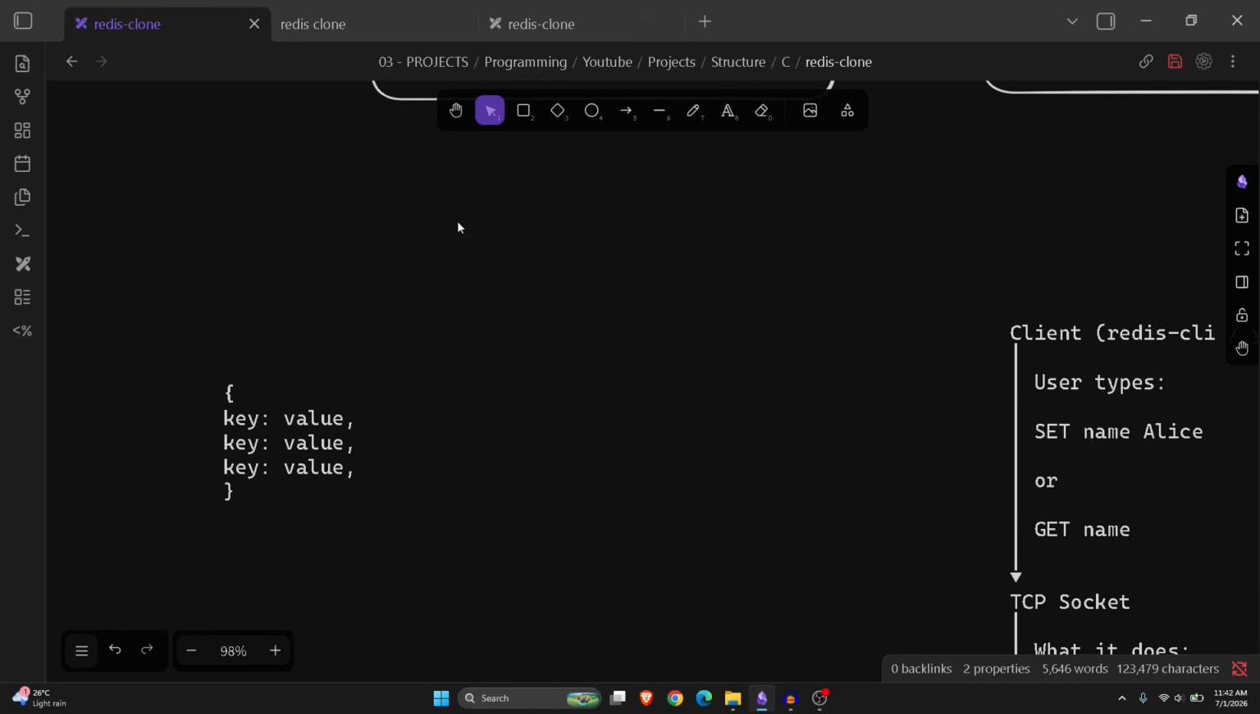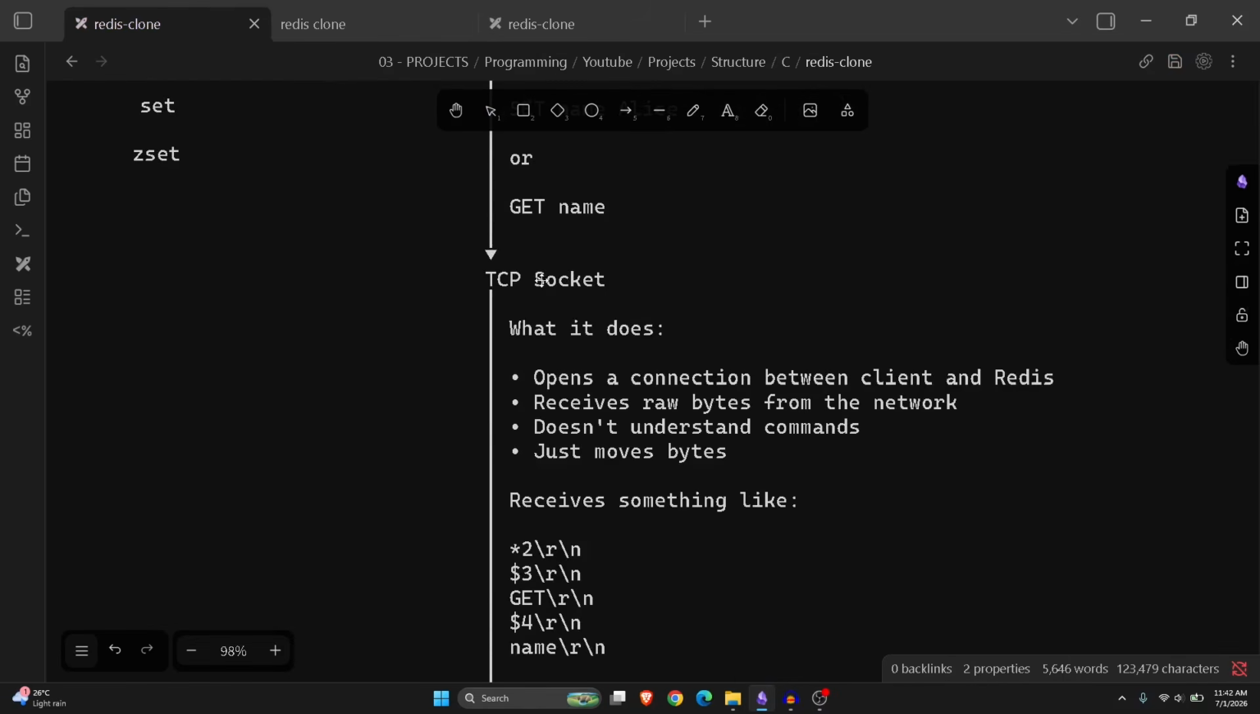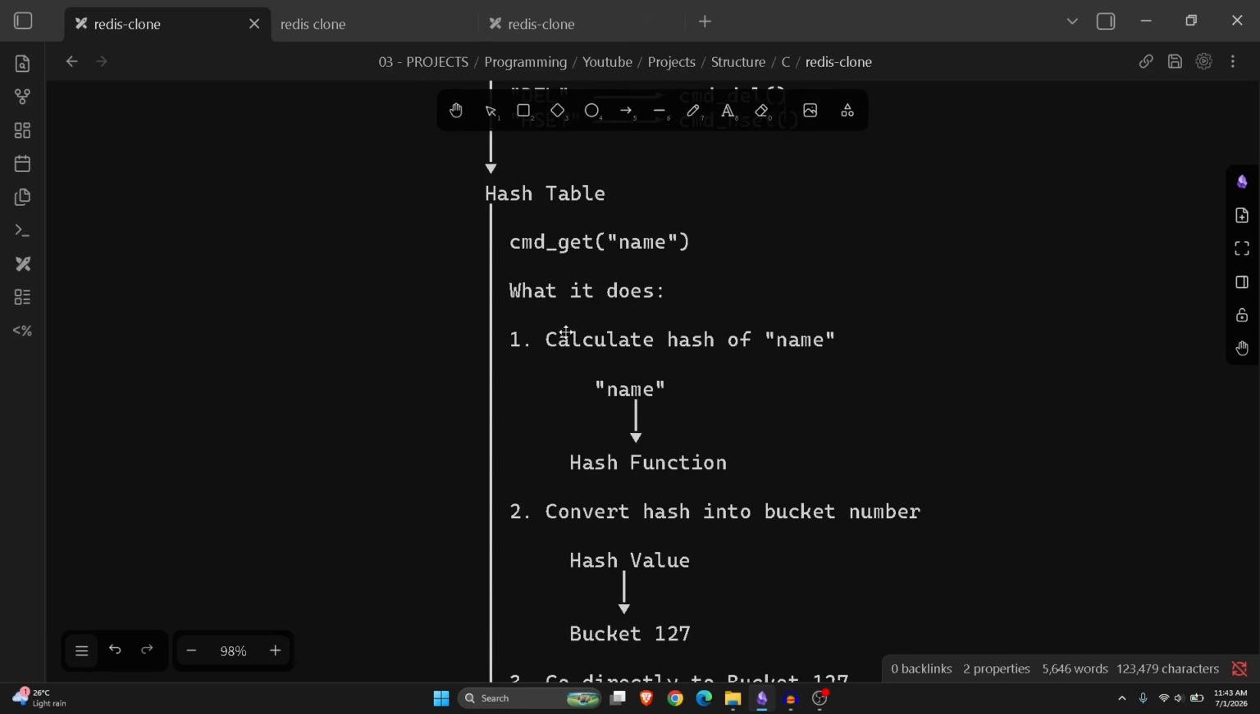Now Redis doesn't just store a string as value, it stores multiple things in value. For example, it stores list, and different kinds of types have different purposes. Now there is one more, that is hash, then we have set, and then we have z set. So these are the five things which Redis stores as values. Now they have different purposes, as I said, and we are going to create them all in C and in Python as well. And after that, we connect the client through TCP socket, get the data, parse it, use the dispatcher, then hash table.